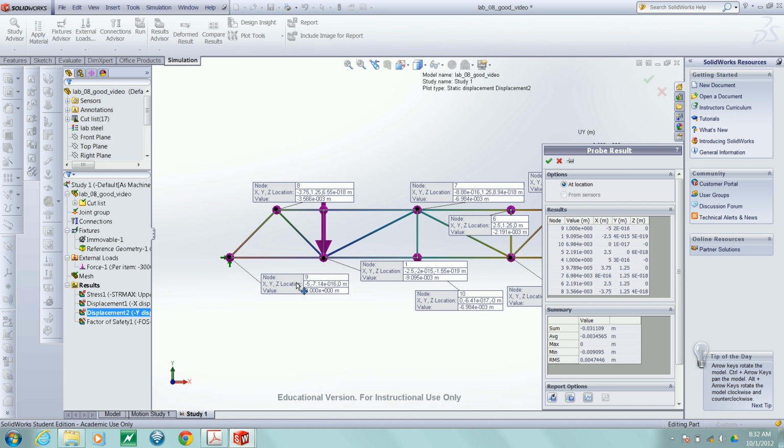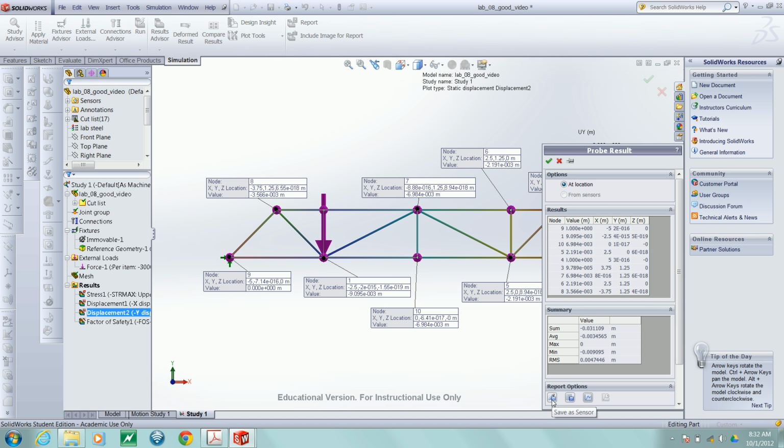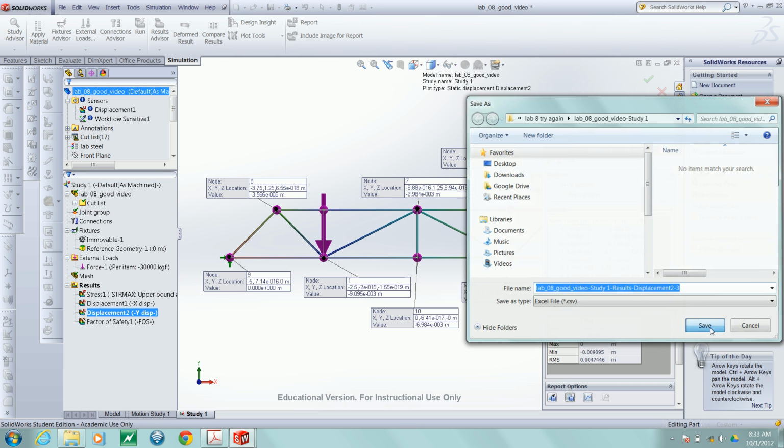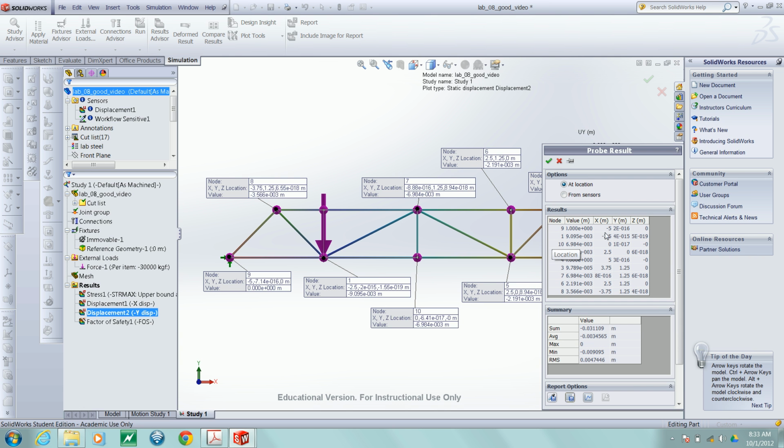Okay, once you've probed each one of these nodes, you might want to save it as a sensor, and you can go back and load that anytime. Then that showed up as this workflow sensitive 1. Okay, and you could also save the results to an Excel file. Okay, and that Excel file would have in this case, all 3 displacement values plus the node numbers.